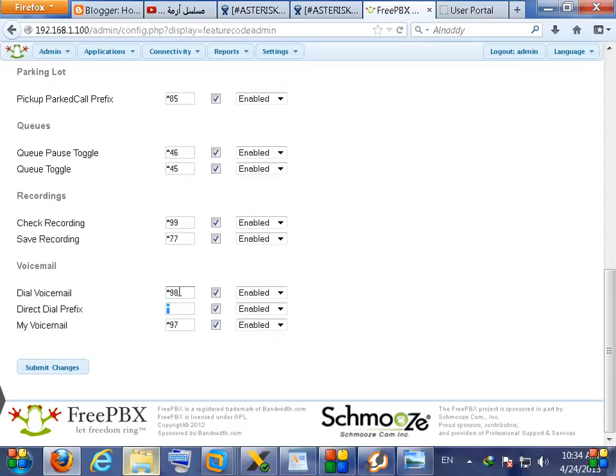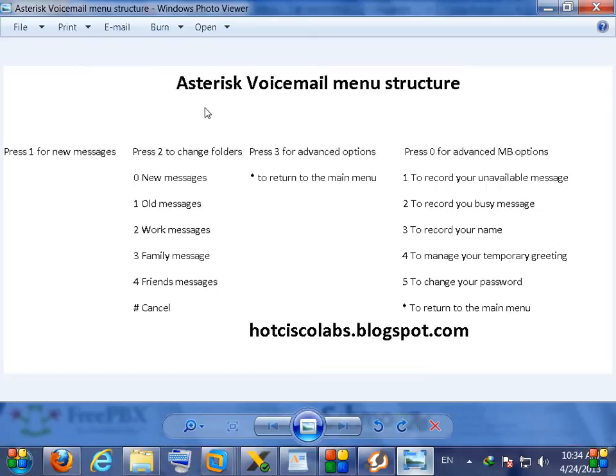Now, to access other people's voicemail, you will not dial this feature code. Instead, you will dial the voicemail server itself. You will dial this feature code, and it's going to ask you for the username and the password of this voicemail. And after doing this, you will get your standard Asterisk voicemail menu structure.